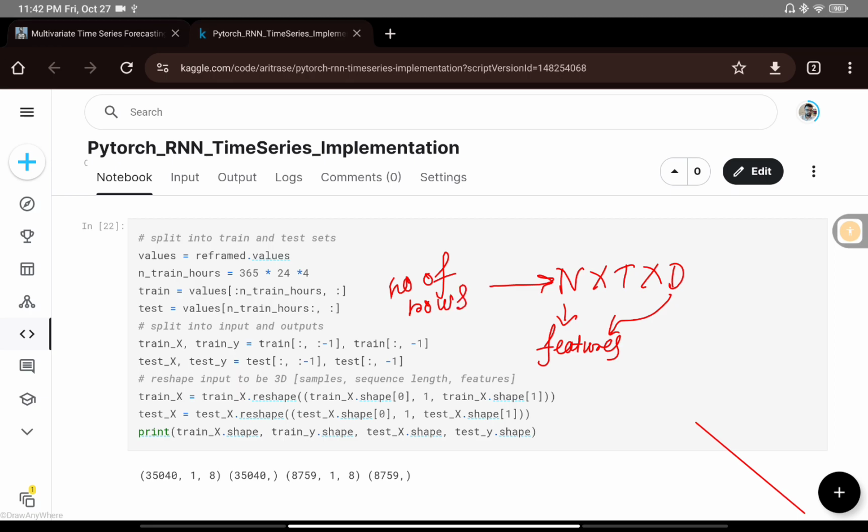Apologies for that. And T is the sequence length, right? How many timestamps of data are we looking at to make any prediction? Here we can see these are the number of rows. We are only looking at the past 1 hour of data, so that's why T is equal to 1, and D is the number of features. We have 8 features in our data set, so this value is 8, right?